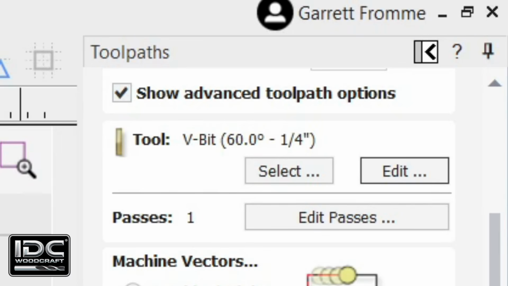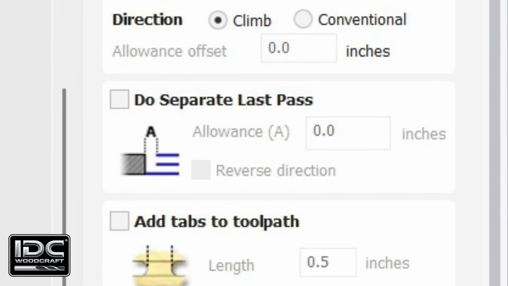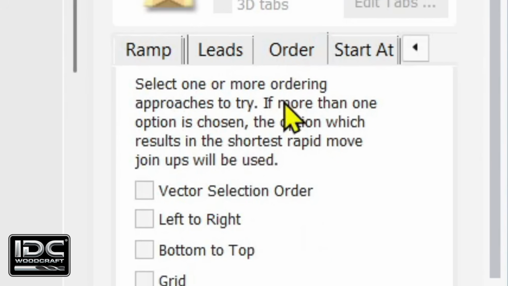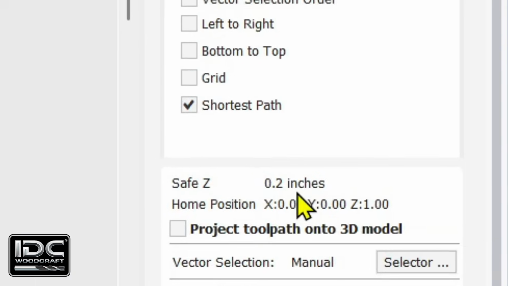When we do that little checkbox up at the top where it says show advanced toolpath options, that's what this was right here. So we want to select this tab called order. And you want to make sure that everything is unchecked except for shortest path, and the software will then make sure that it's trying to do this as efficiently as possible.